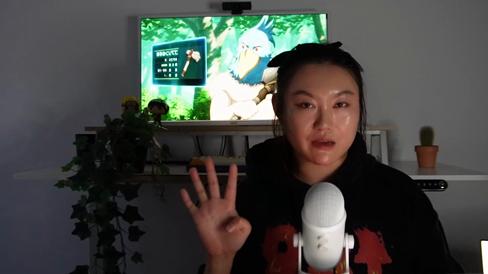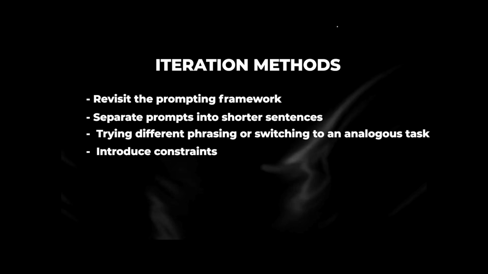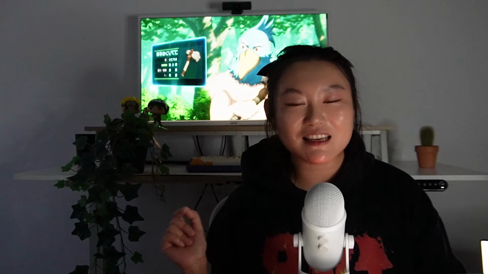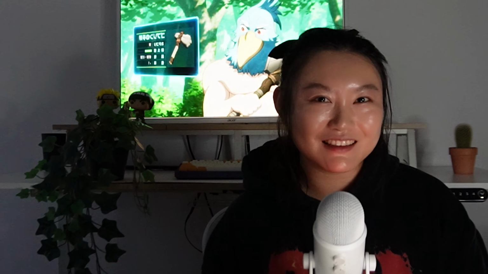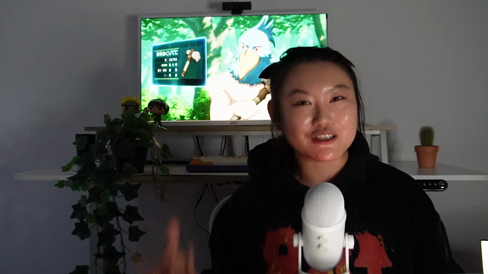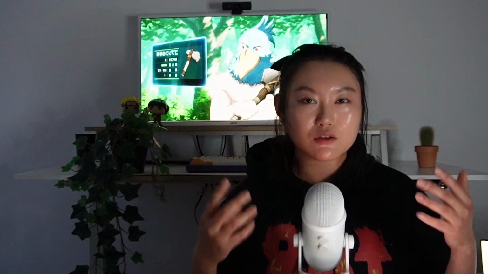And the 4th iteration method is to introduce constraints. Just like if you ask people, what does everybody want to eat for lunch? And they're just like, oh, anything. This actually makes it a lot harder for you to get a result that you're happy with. So instead, you can introduce constraints to narrow the focus down.